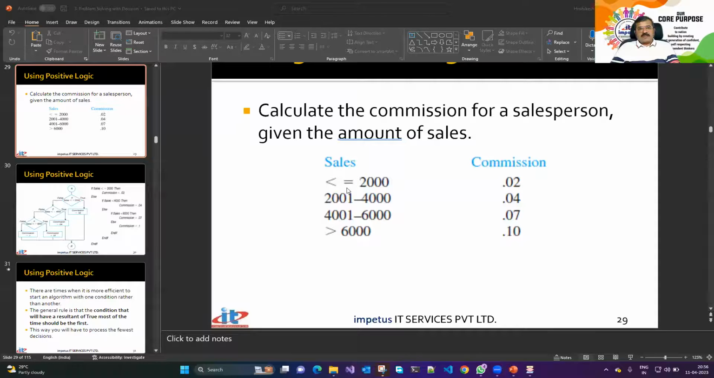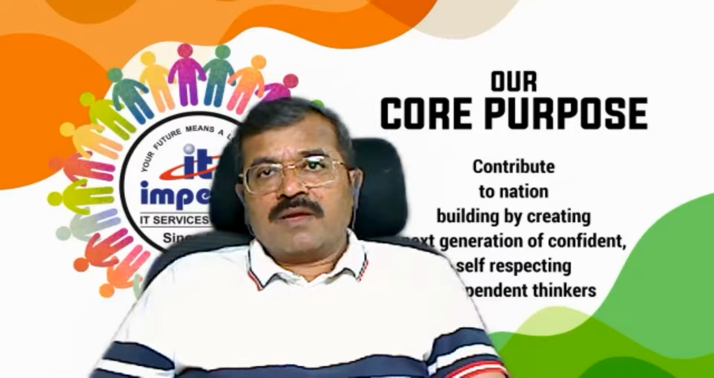I shared the problem statement in that window also. Look here too. It says calculate the commission for the salesperson given the amounts of sale. If sale amount is less than or equal to 2,000, commission is 2%. 2% of what? 2% of the total sales. Okay. 4%. If the sales amount is 4,001 to 6,000, commission is 7%. If it's greater than 6,000, it's 10% commission. So this is a given chart, and you are required to solve the same. Okay.